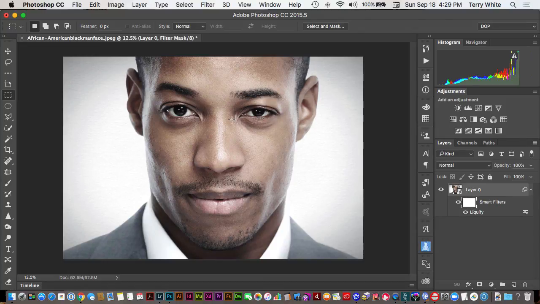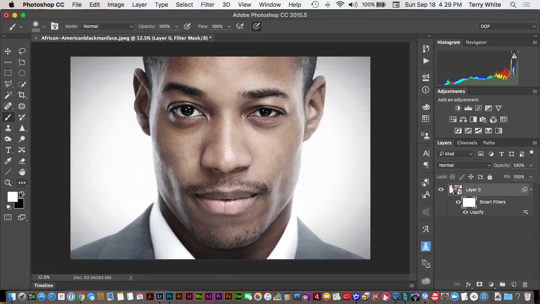So I just grab my paintbrush with black paint and paint over this eye. I can't tell if I got black paint or not. Let's do this. Okay. Paint that eye back to normal. So now, before, after.